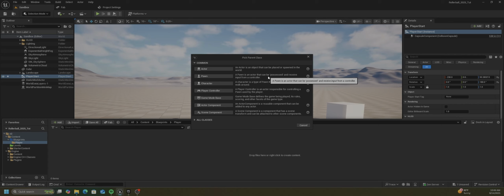So that is basically not a character. It's a step above a character, but also in complicatedness, I guess it's a step below. Because when we talk about a character, it is actually a pawn, since a pawn is something that can be possessed and receive input, but a character has the ability to walk around. It also has some presets in it that allow it to do that, like a movement control system. But this time around, because we're keeping this simple, we're not going to use a character.